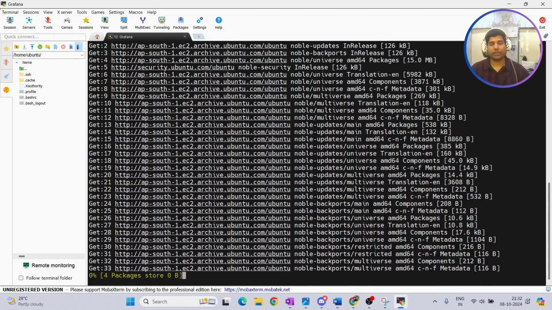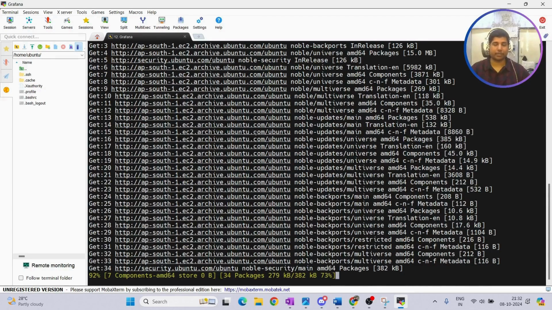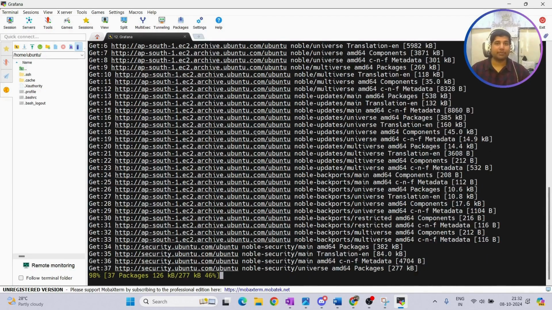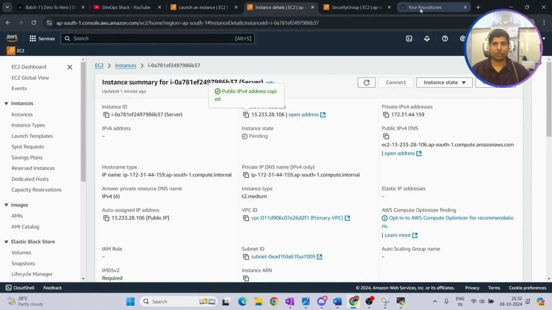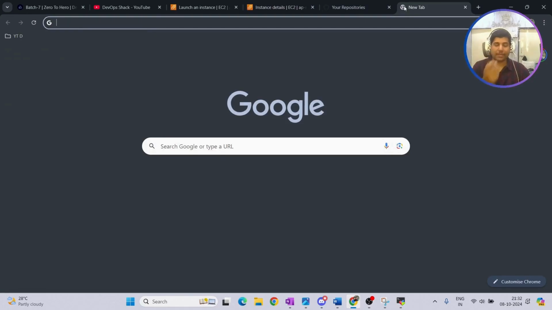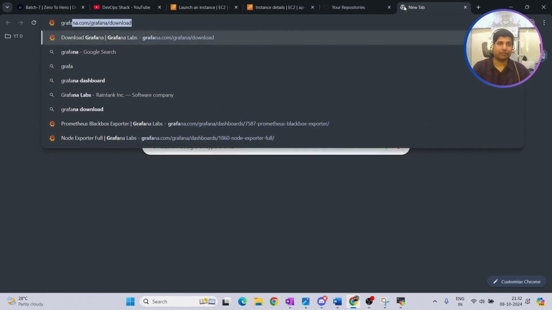Just going to update all the default packages that are available in this Linux repository so that they become available for usage. Okay, meanwhile this is being done, we can go to the browser. Let me close this, and here you have to search for Grafana download.